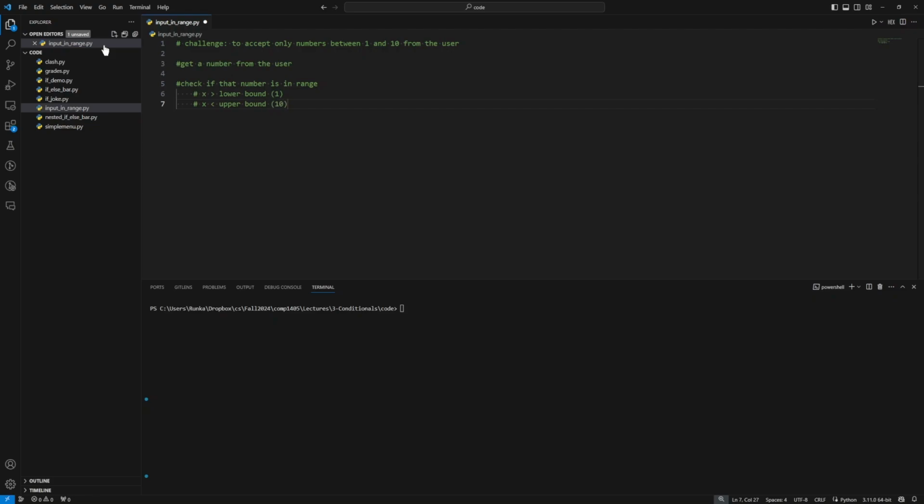Right? If we only check one of those things, then we can still get numbers outside of our range. If we're only checking the lower bound, then a user could enter 3, which would be accurate, and that would pass our test. Or they could also enter 13, which would still pass our test, but would not match the requirements for this challenge.